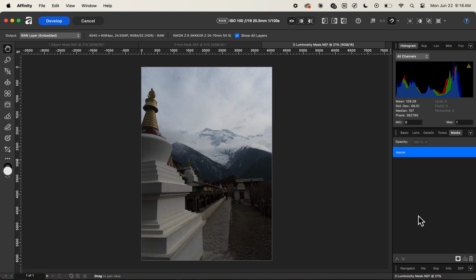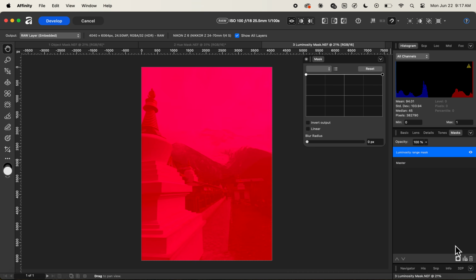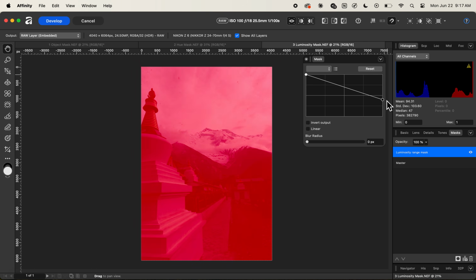Now let us go ahead and first of all add any basic masking option that we have here in order to create a new compound masking. For that, I'll just click on this add mask icon one more time, and then like before, click on the option called luminosity range mask. Similar to before, I'll click on this rightmost node once again and then click and drag like so in order to get rid of the masking out of the sky portion of this image.